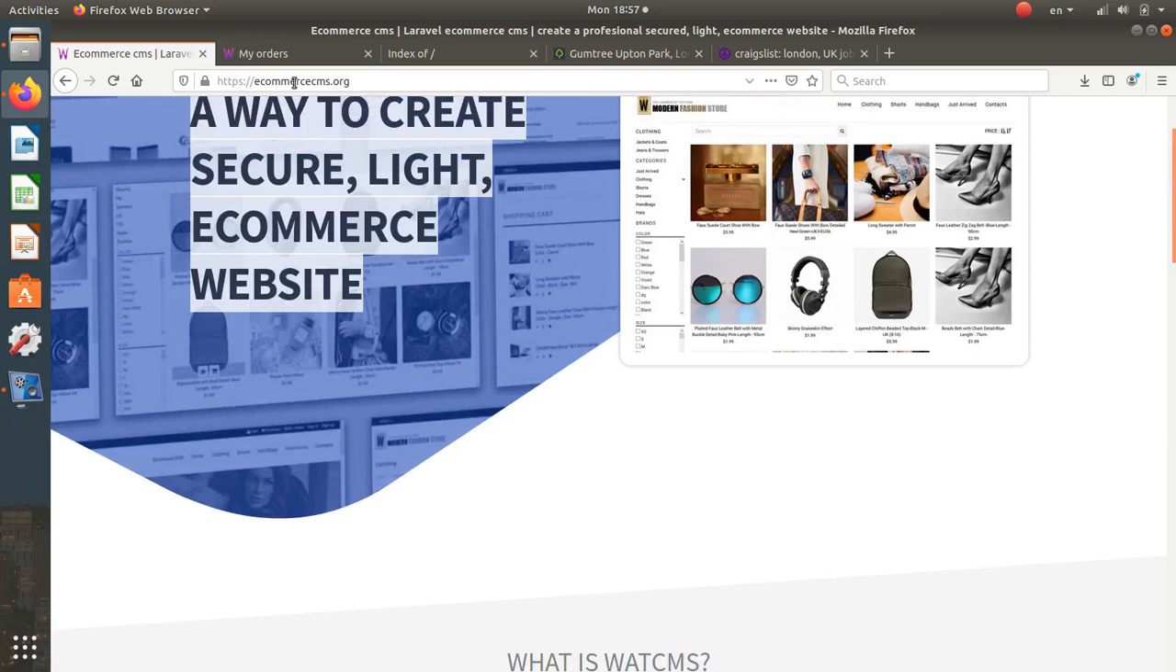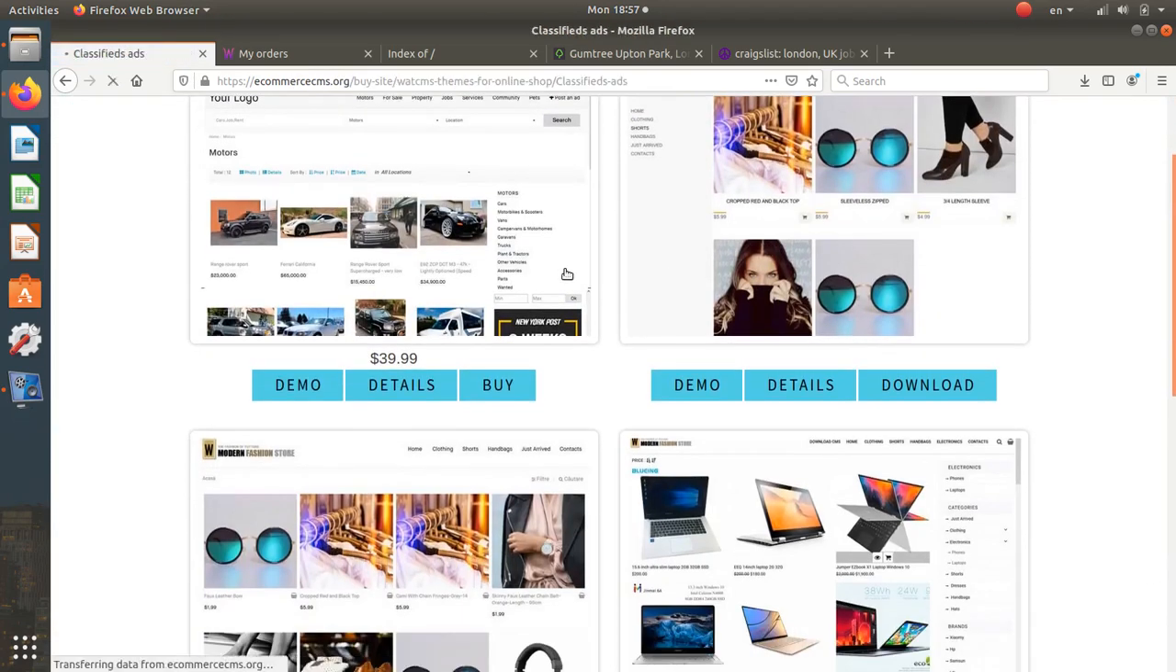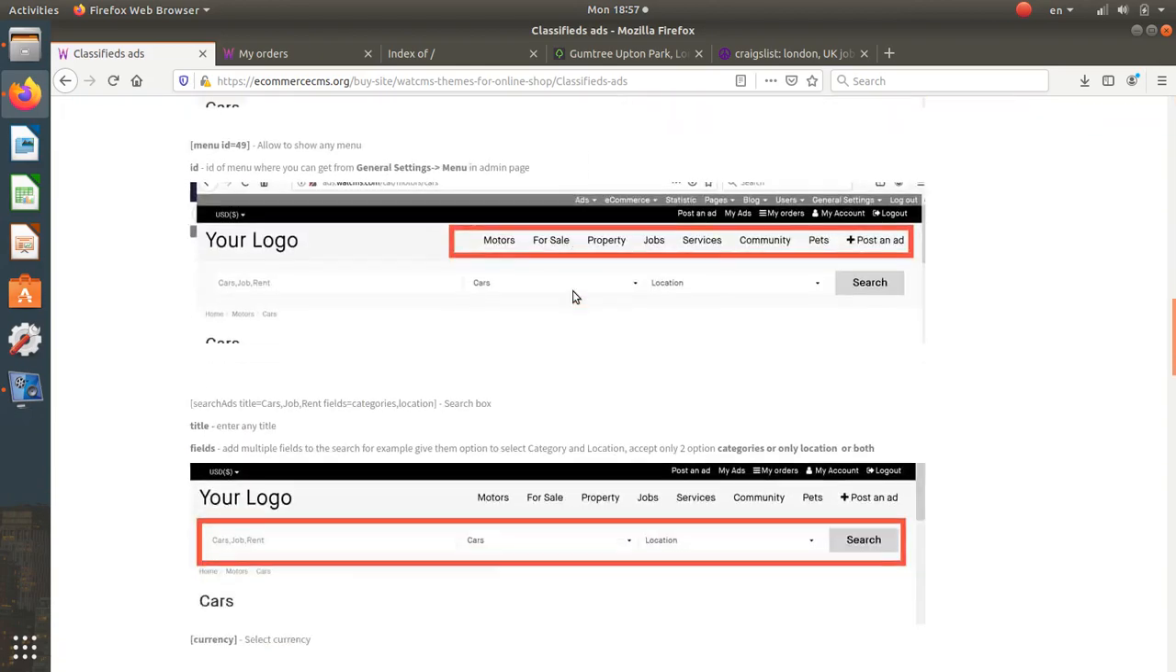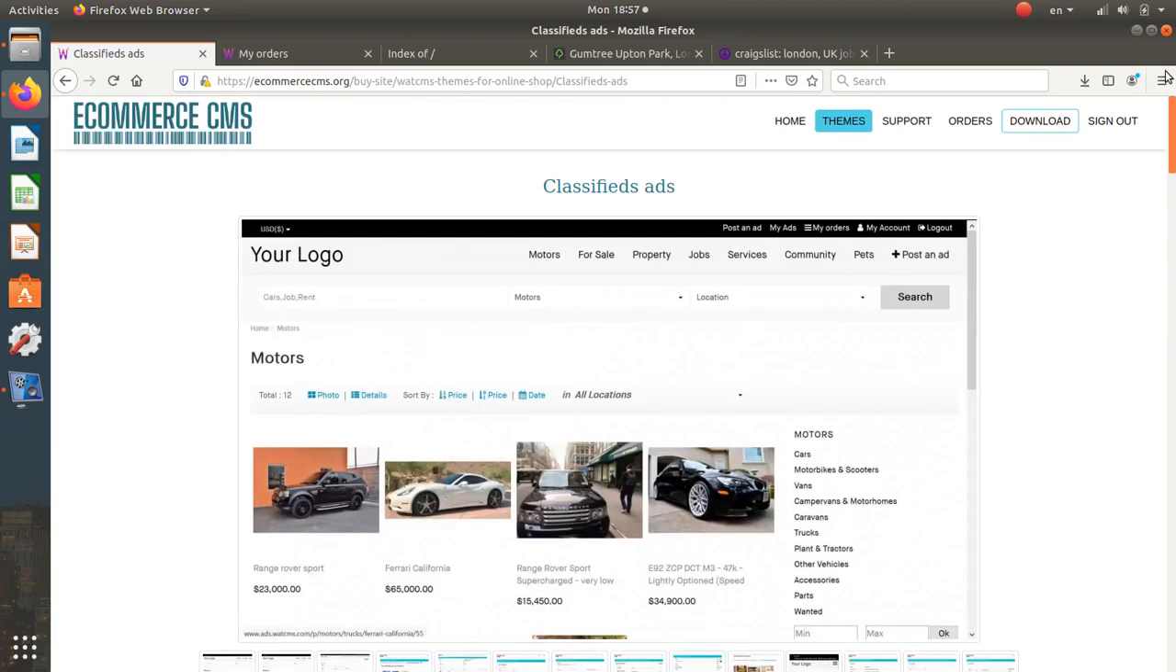This CMS website, ecommercecms.org, and I'm gonna use this template because it's similar to what I'm looking for.